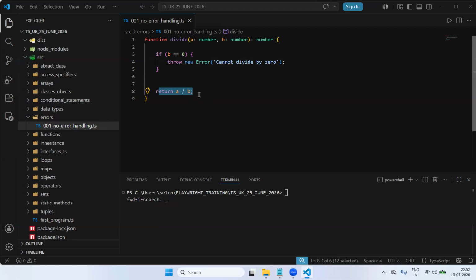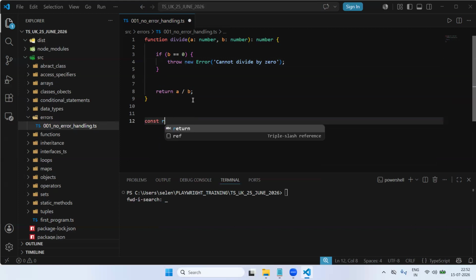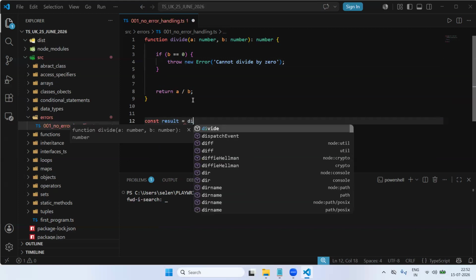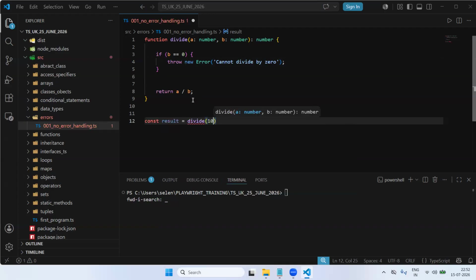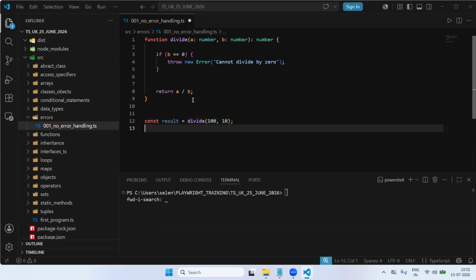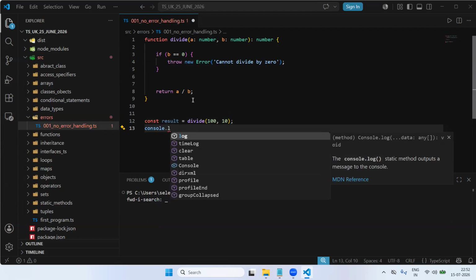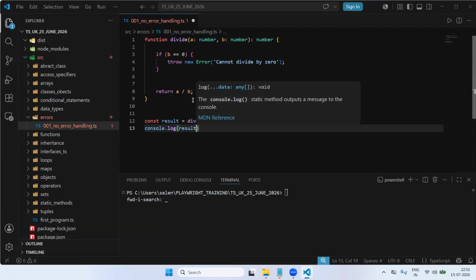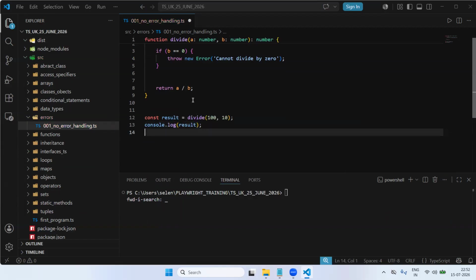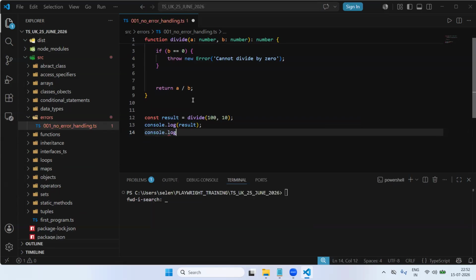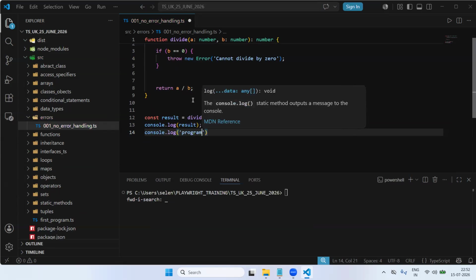Now let us call the method. I would say const result equals, calling this divide function. I'm passing 100 as A and 10 as B. Now I want to print the result. console.log, let us print the result. And after this, I am writing one more statement: "program executed".